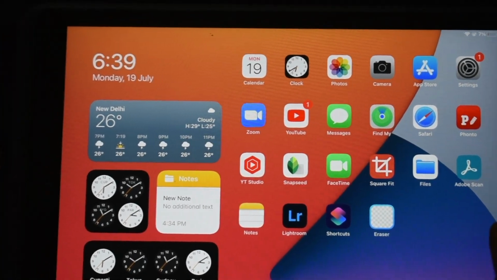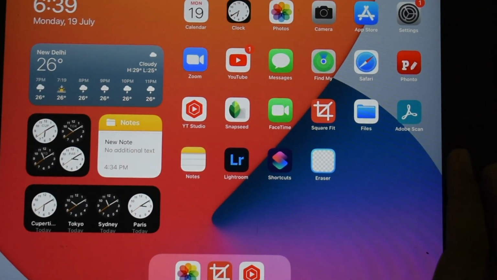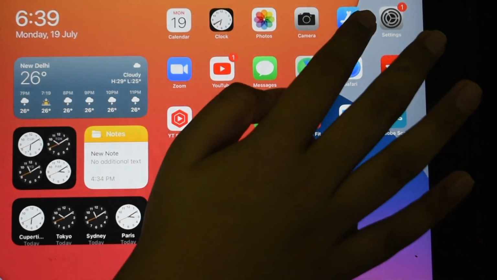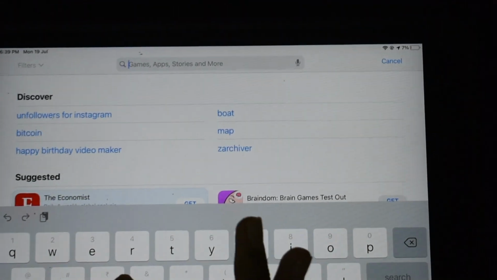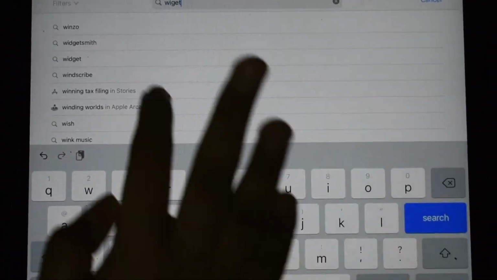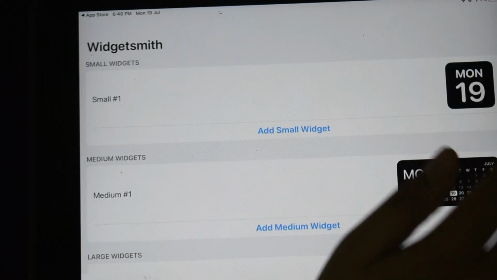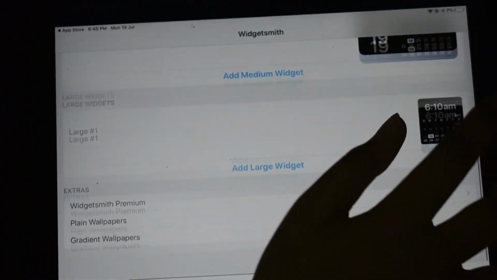Hey guys, so today in this video I'm going to be showing you how to customize your widgets with Widgetsmith. So first of all, let's download the app now. So I download the app.